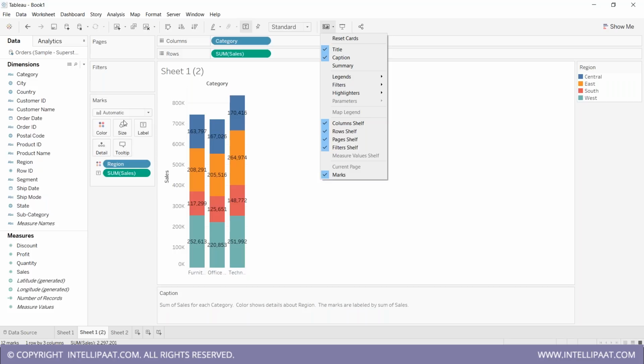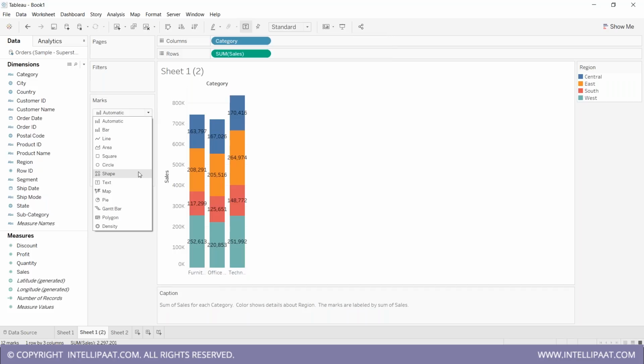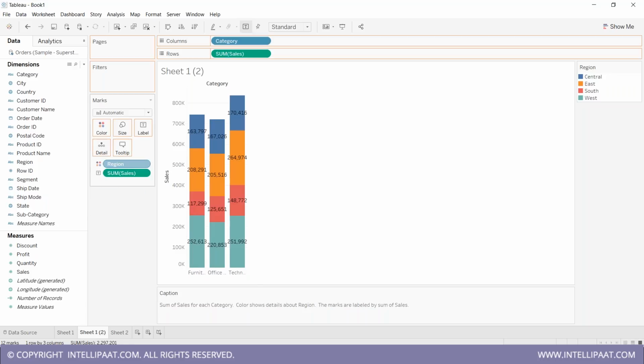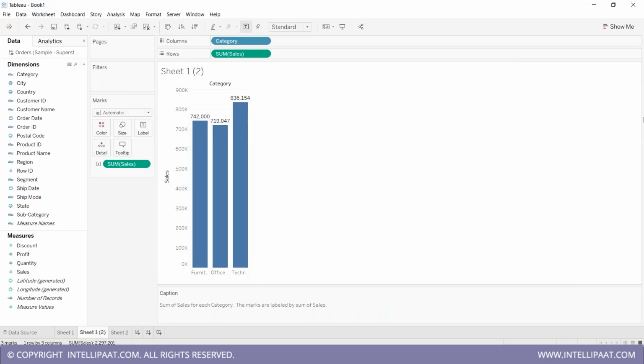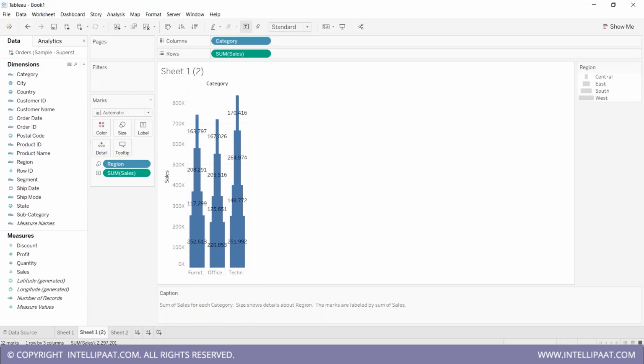So we have the size mark over here, and we have shape as well. Let me just remove this region from colors. My color legend is no more visible. Let me have my region inside size. As you can see, there's a change in size for each particular region.